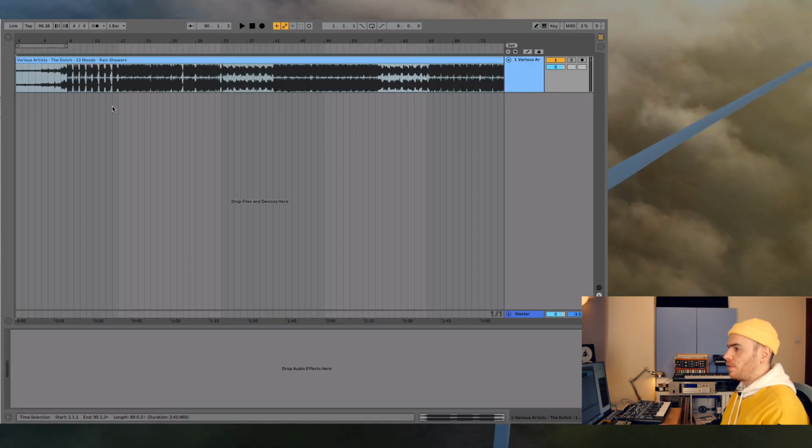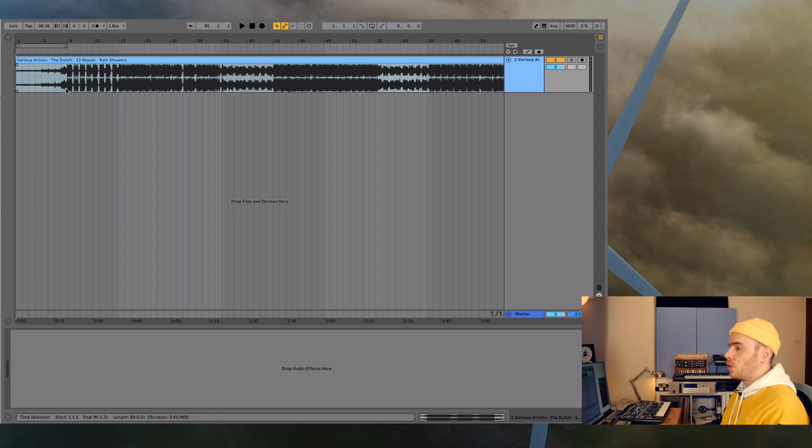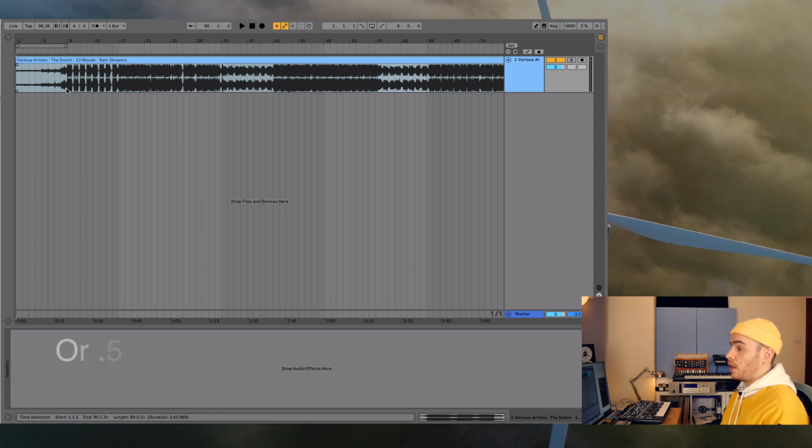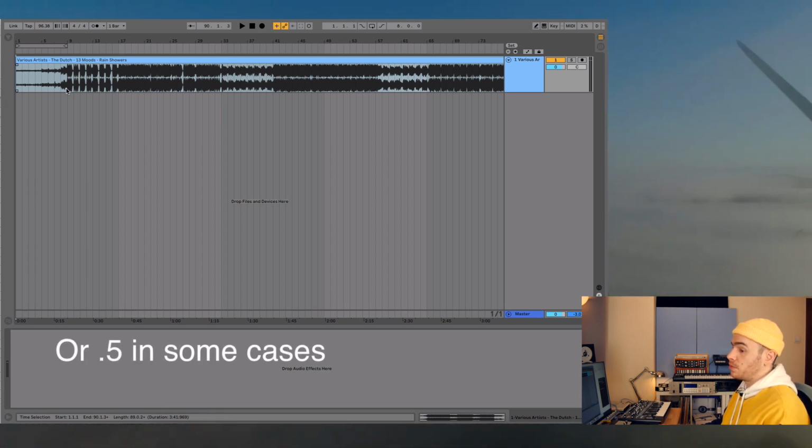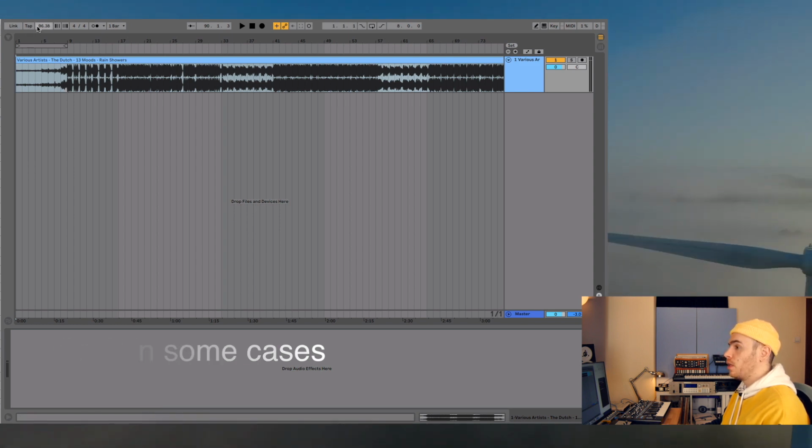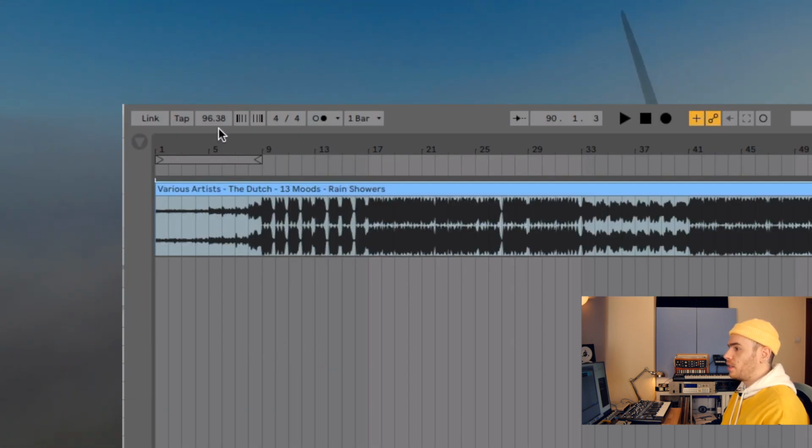So once we figured out the ballpark BPM of the track, we round it to the nearest whole number, as producers usually set a round number as BPM in their DAW. So let's suppose this track is 96 BPM, so we set the tempo of our Ableton project to 96.